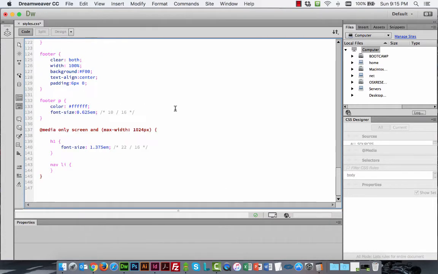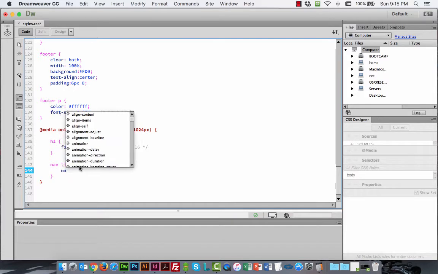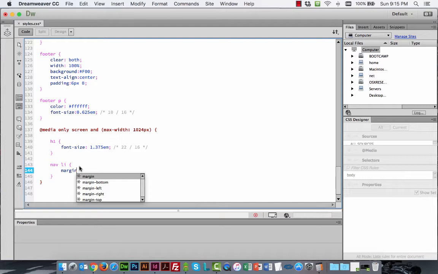So let's go back down into our media query and just add the one thing that we want to change. So we're going to change our margin. We're leaving the 0 at the top. And again, I've done the math. So it's 0.3125%. And that is equal to 3 pixels divided by 960.